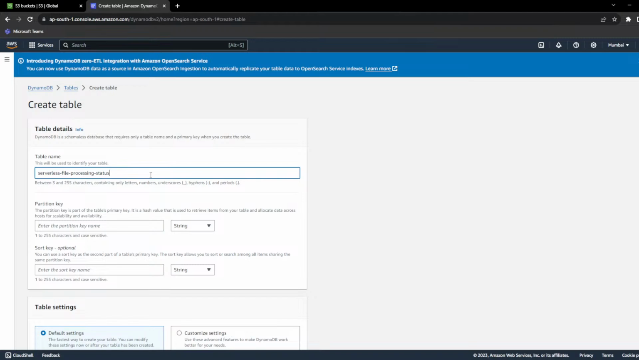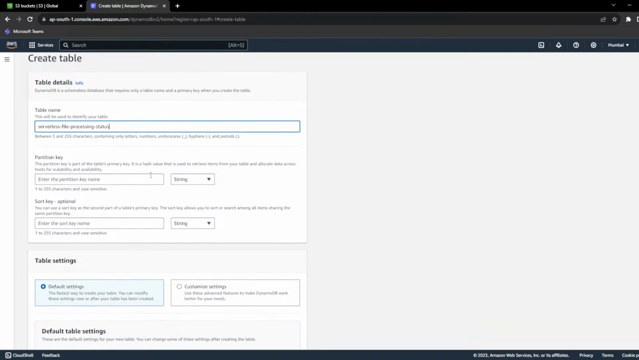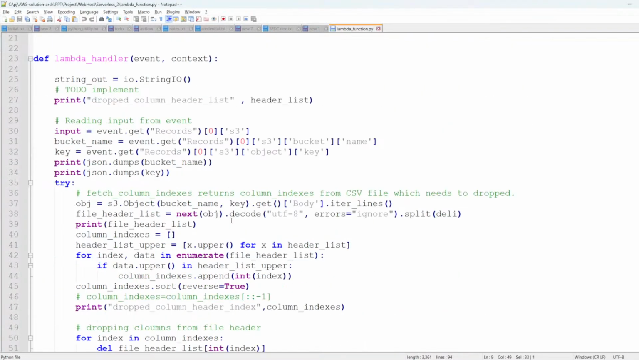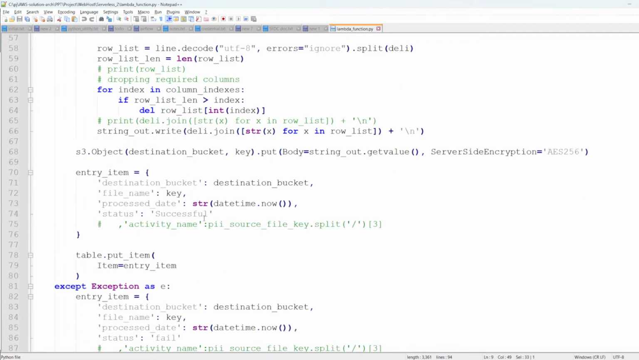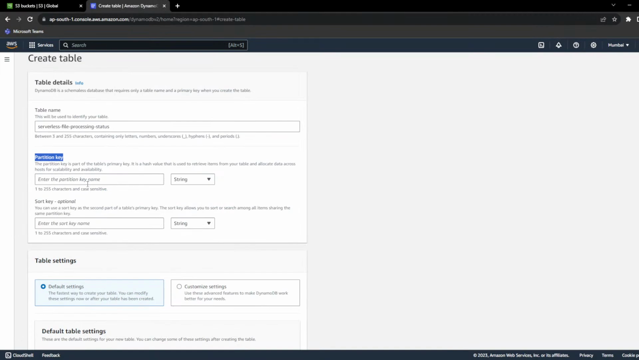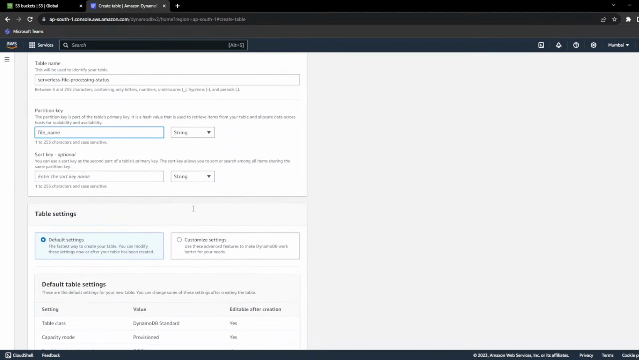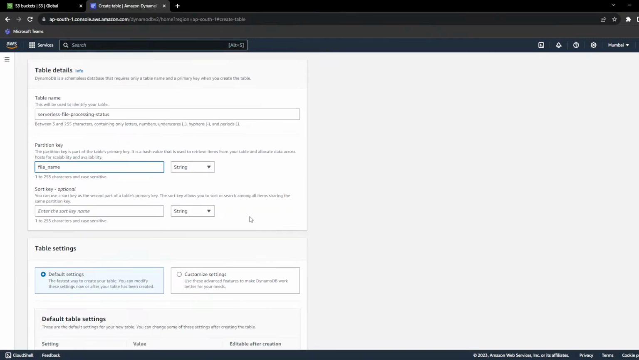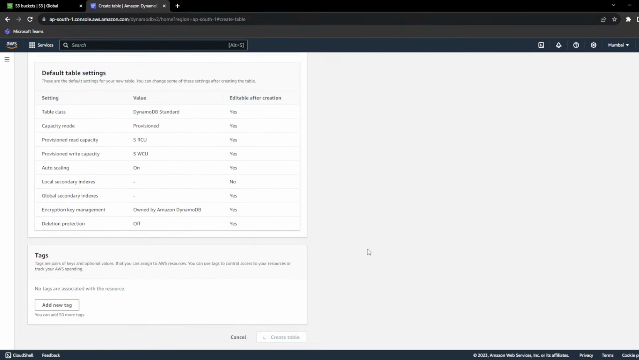Serverless file processing status. Now tell me, what should be the primary key you keep while creating the table? What should be the name of the primary key according to you? I have selected file name as my primary key because file name will be unique. Each file will have only one entry, either success or fail. Okay, that's it. And I'm just saving it.